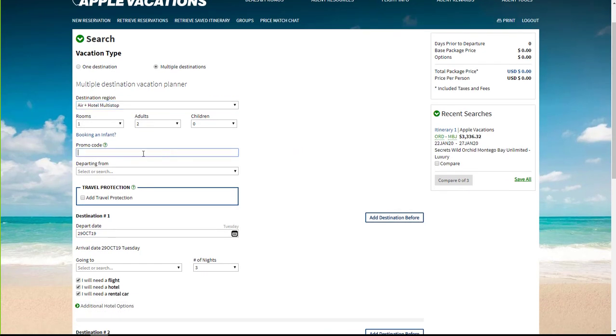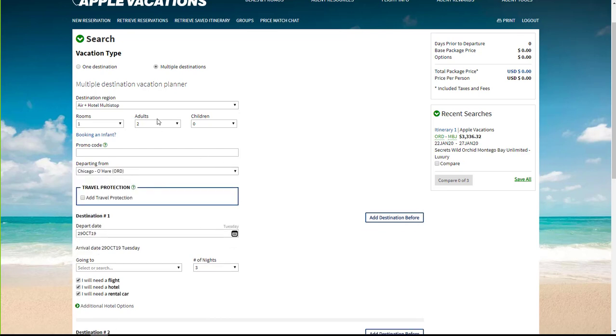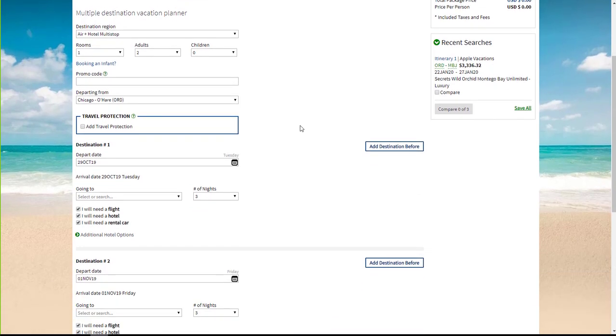All right, remember if you have a promotion code to enter it in here. And let's go ahead and do a multi-stop for, let's go here. And we're going to do 2 passengers. Remember, it's the same way. You can get 4 rooms or up to 8 passengers, including children, onto one reservation.